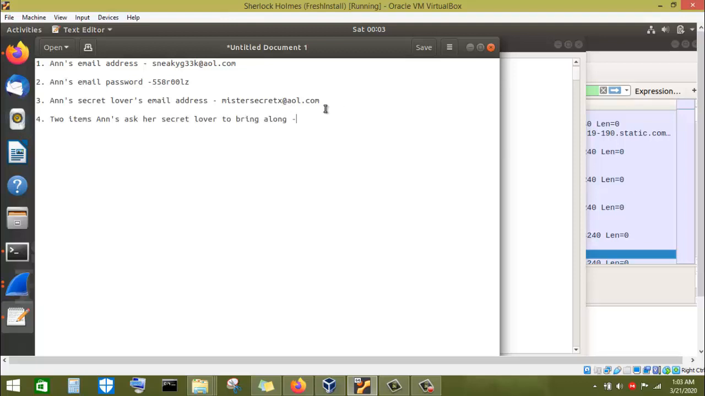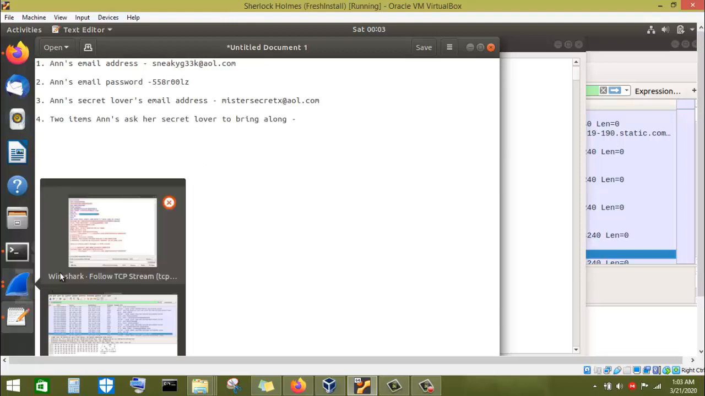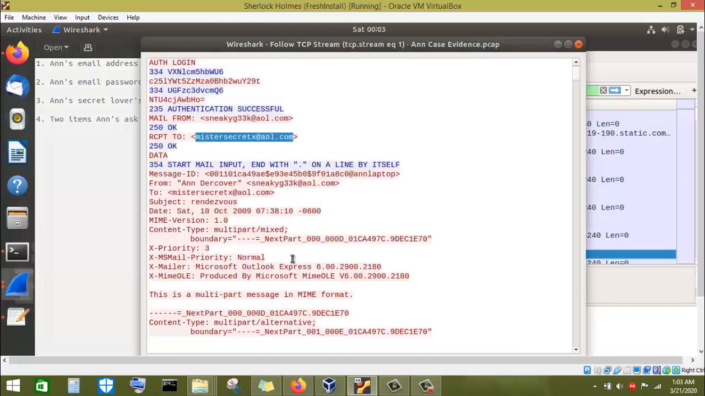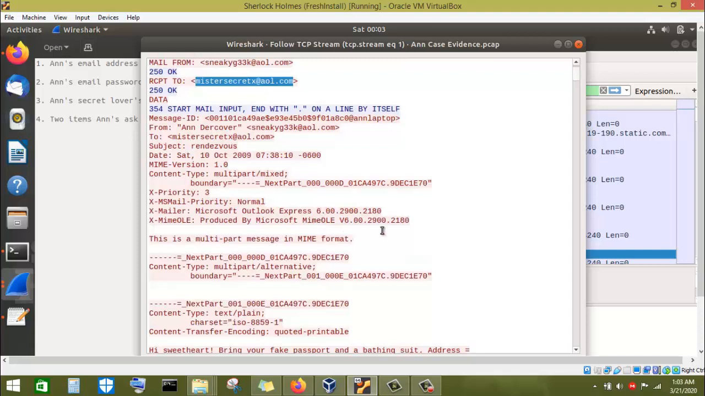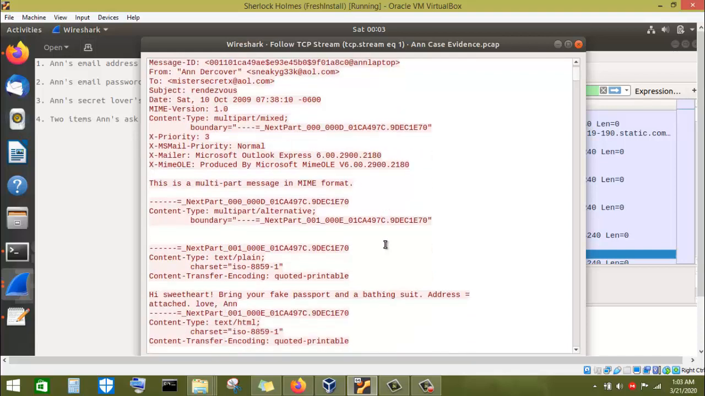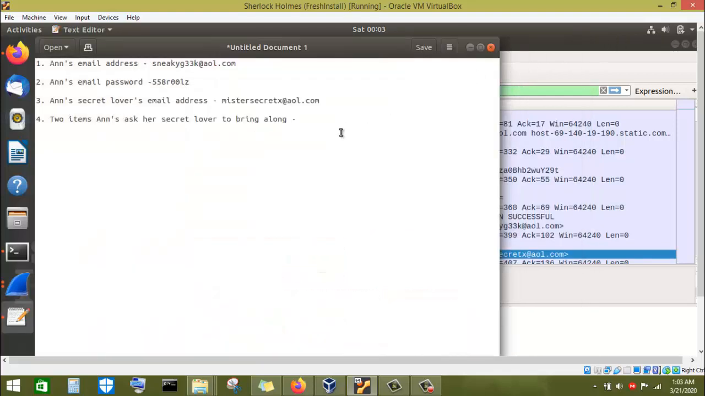So what are those two items? From the packet that we viewed, we can see that Ann is asking her secret lover to bring along a what? Hi sweetheart, bring a fake passport and a bathing suit. So she is asking her secret lover to bring along his fake passport and a bathing suit. So we have found that it is a fake passport.